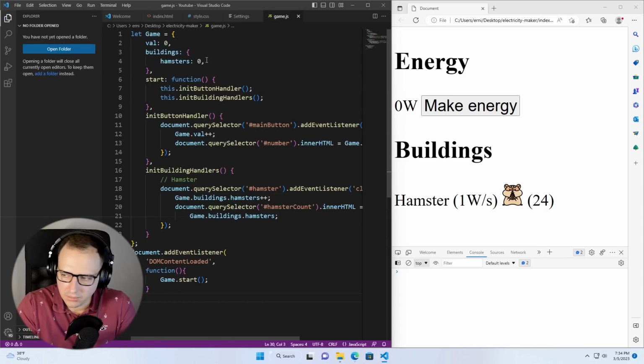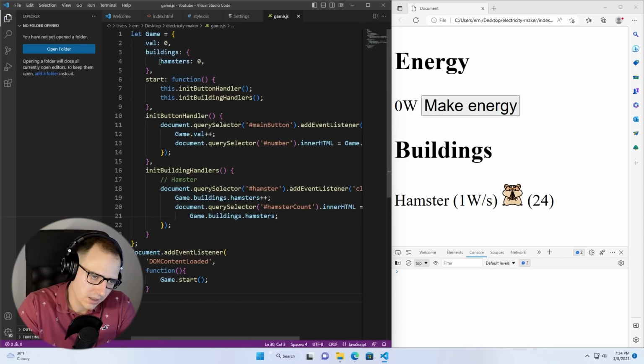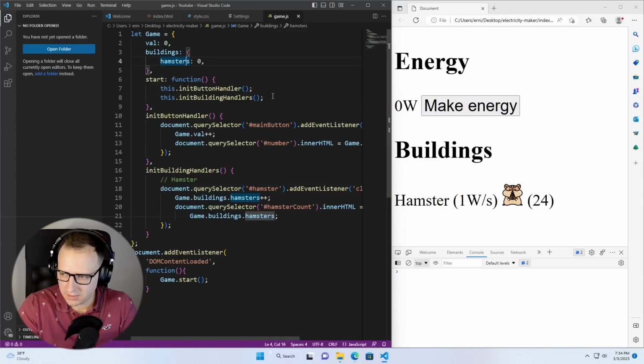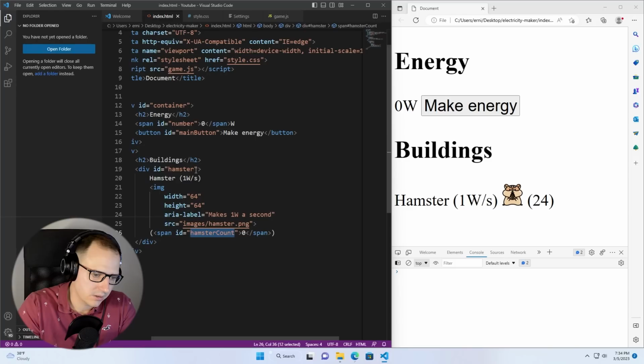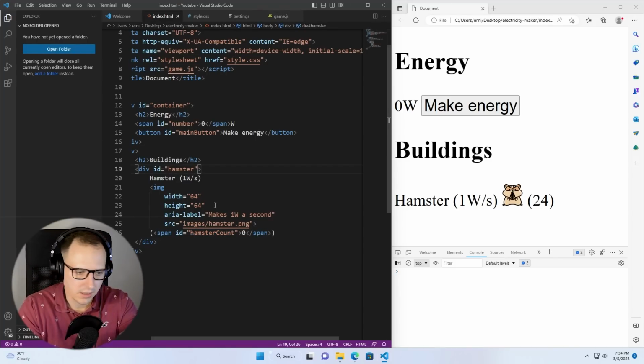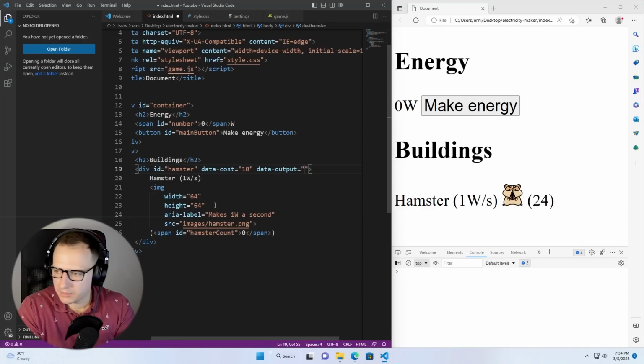What we came down to now is that we don't really have enough control because we don't know the cost, we don't know how much they make. But to make this a bit more interesting, I think we could store this information within the nodes. For that, we will use data attributes. So a single hamster will output like what? 1 watt.